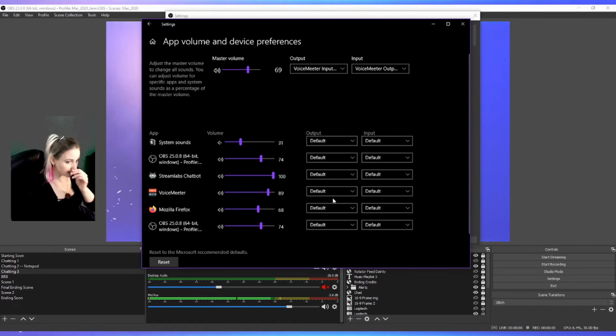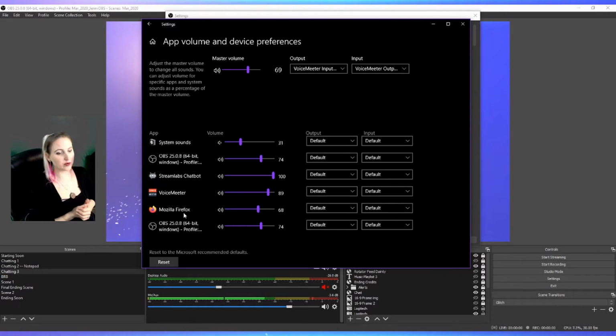Okay, so here's some more advanced sound settings so you can get an idea of how loud your system sounds are compared to your OBS. A lot of this stuff are things that we would be adjusting in Voicemeeter Banana, which is one reason why I like using Voicemeeter Banana. Even though it can be a pain in the butt to use, it does offer more control, and that's why I choose to use it all the time.